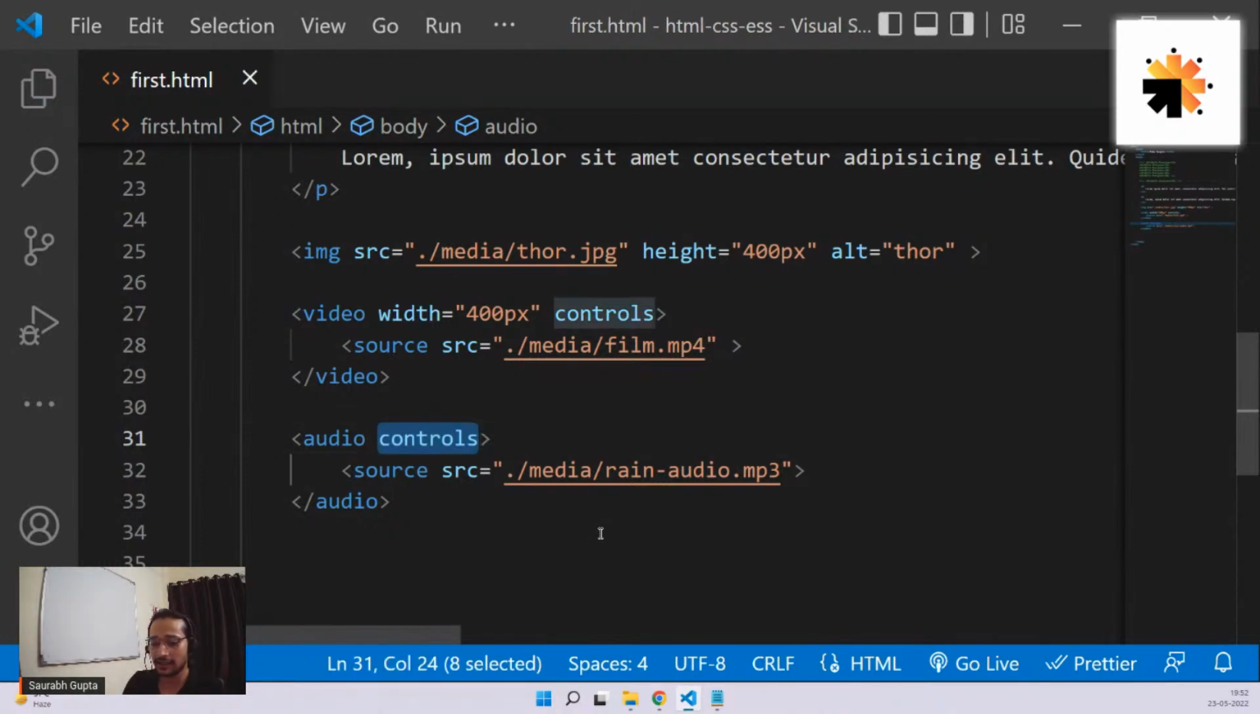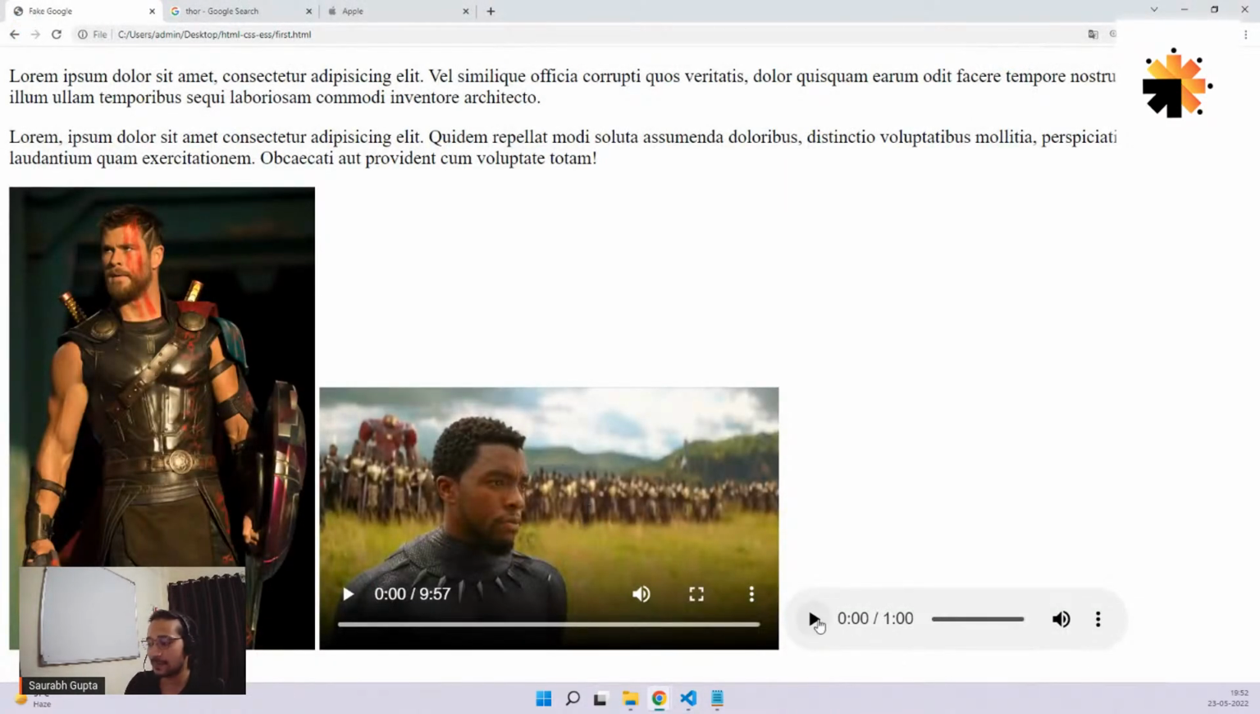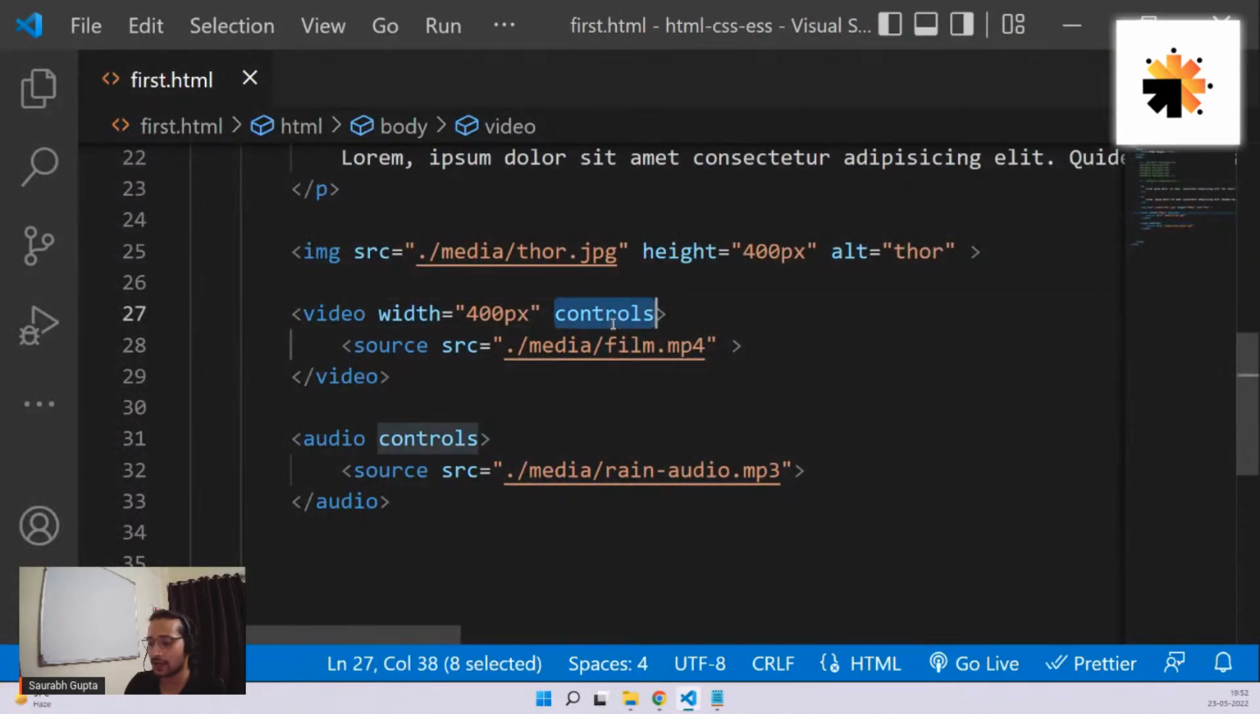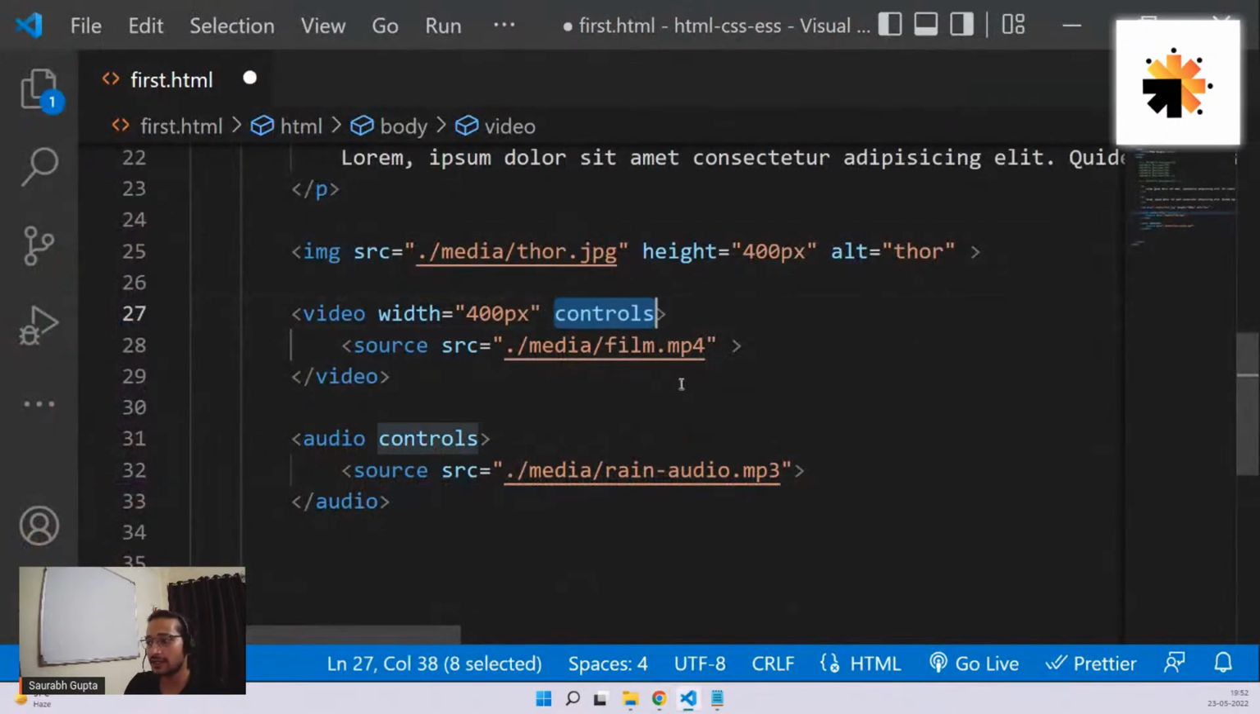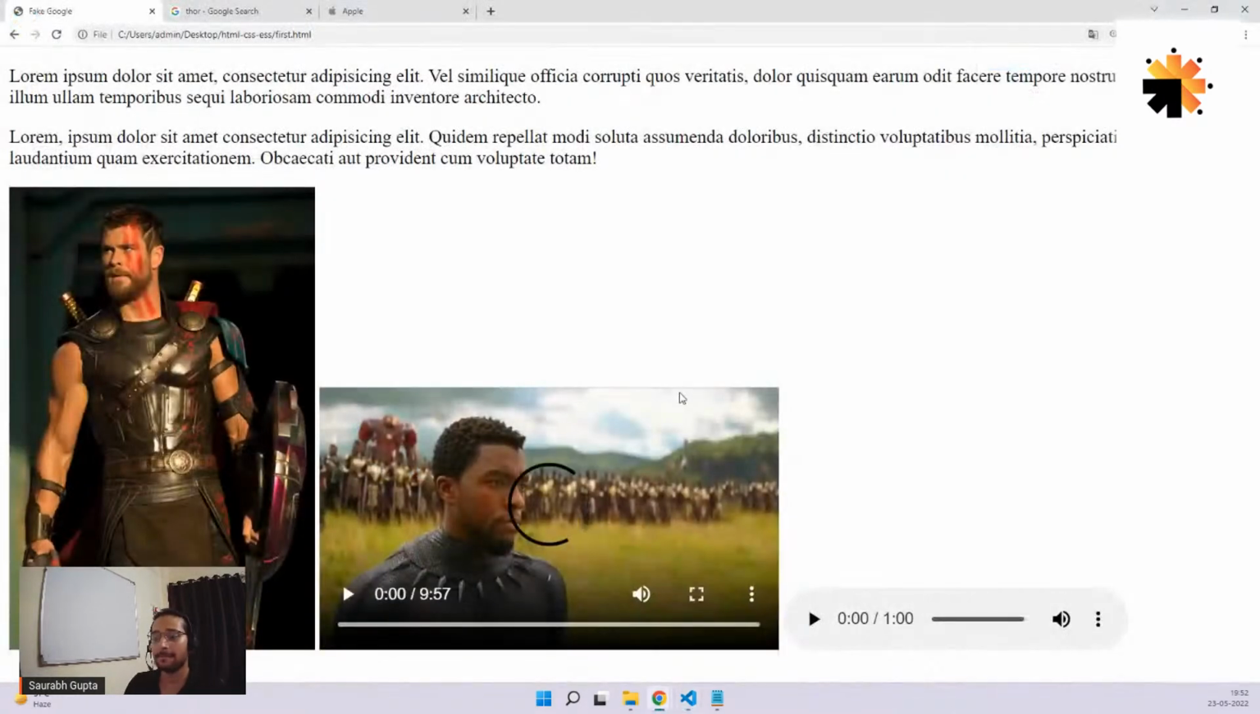Controls is what creates the controls. Display button, seek bar, these are all controls, right? In the video tag, if you don't put controls, you will only have the video frame, no controls at all. So you cannot play it and all that stuff. So you need controls there as well.